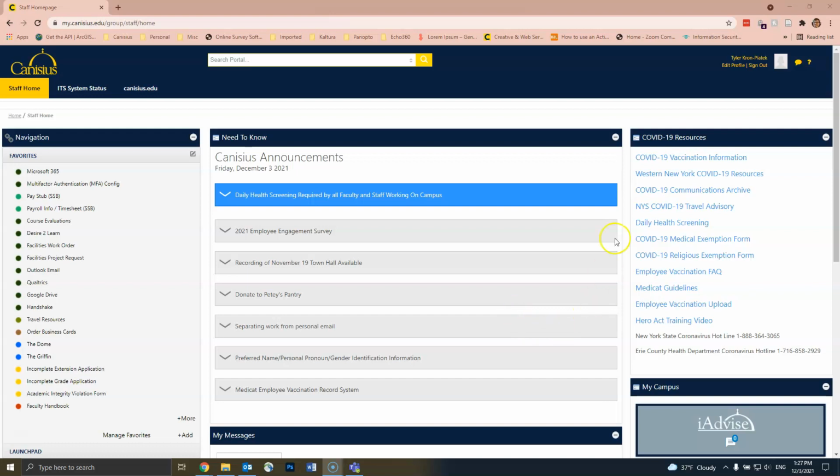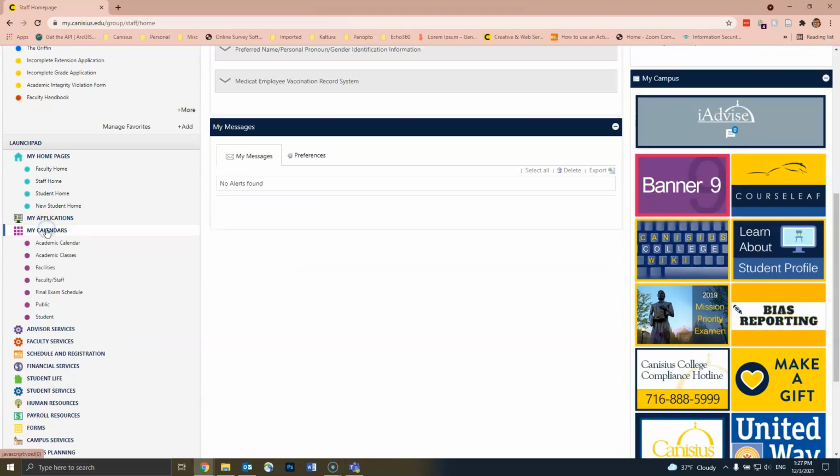Go to mycanisius.edu, I'm already signed in. In the left-hand side menu, find and click on the My Calendars drop-down menu. These are all the calendars that you have access to. You can subscribe to the Academic, Facilities, Faculty/Staff, Final Exam Schedule, Public, and Student Calendars. For this tutorial, click on the Academic Calendar.